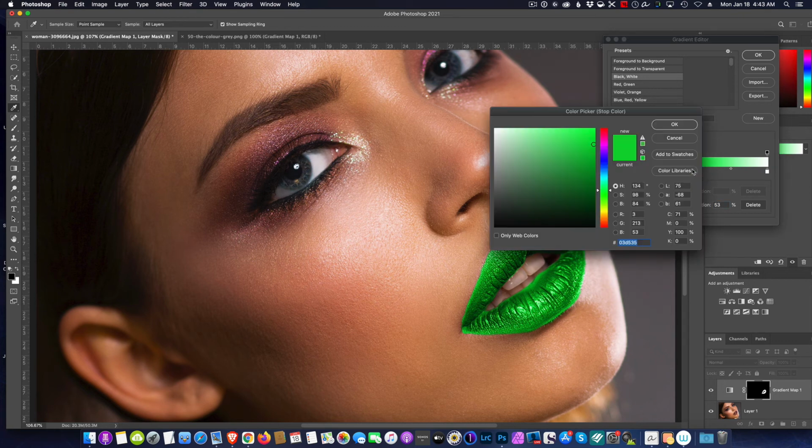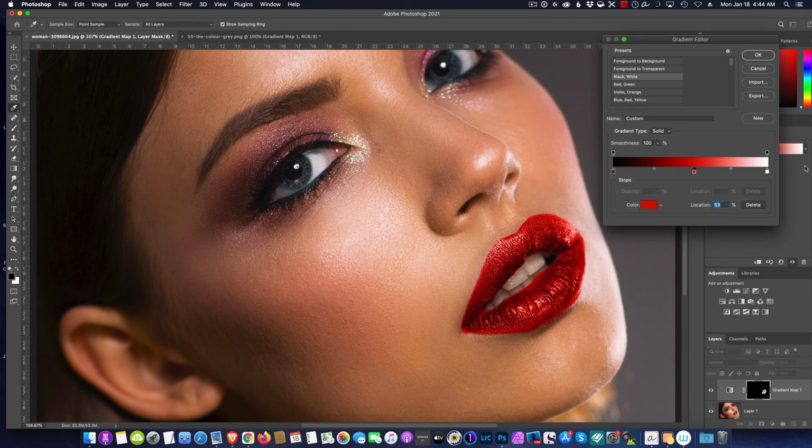And that's the whole point of this, to show you the power of gradient maps. And again, you can pick any color you wish. It's that easy to change the lips to any color. And I think you get great results by doing this. And again, you can make adjustments by sliding this left or right, depending on how you want it into the lights or darks.